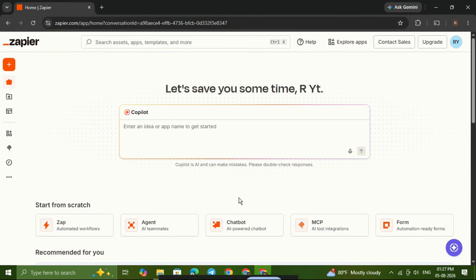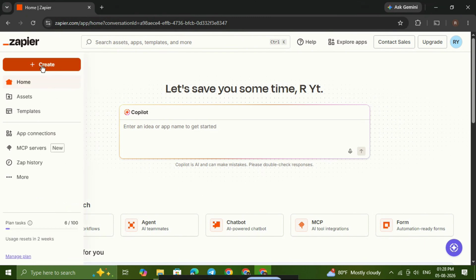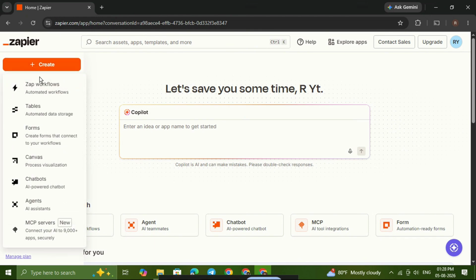The first thing you want to do is go to Zapier. Once you're on the platform, look for the Create option. This is where Zapier lets you start building new automations. After that, click on Zap Workflows. That is the main area where your automations, also known as Zaps, are created and managed.